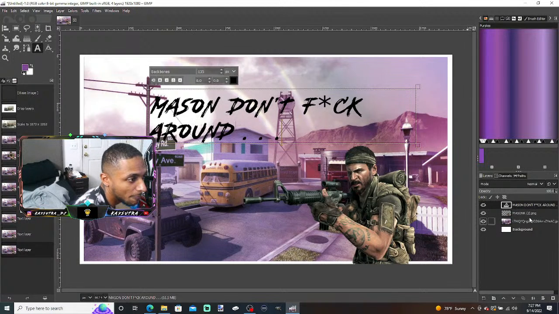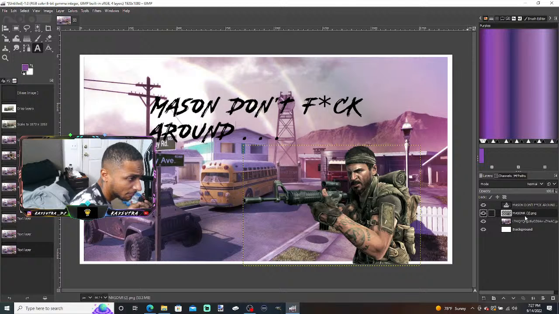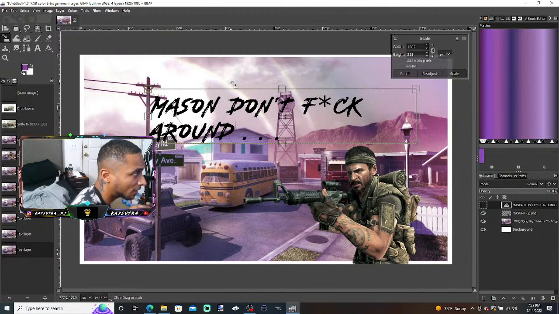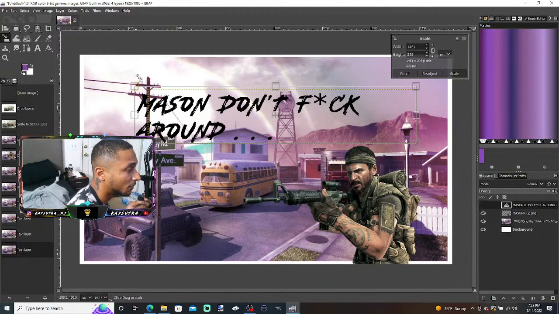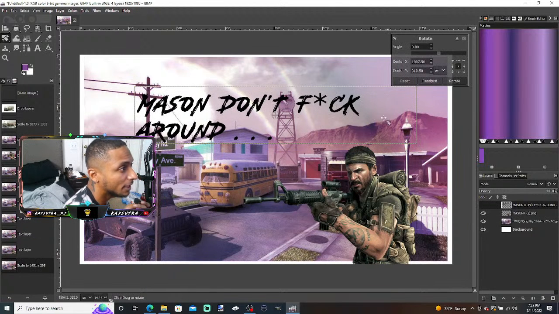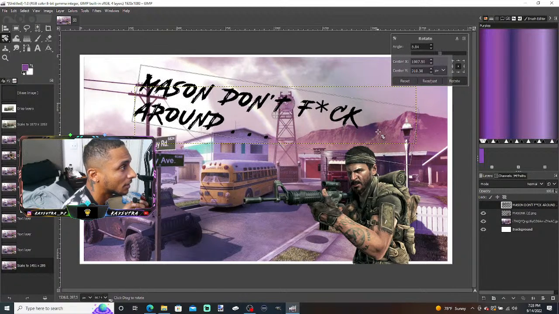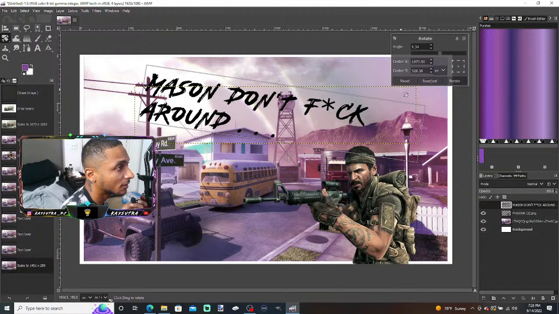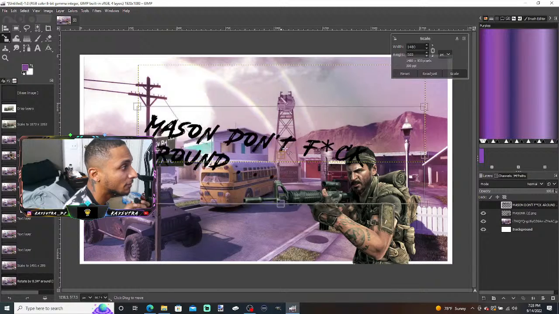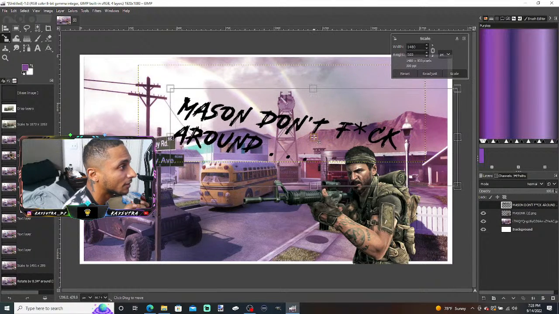Okay, cool. Now over here, you're gonna select Mason. Now you go back to the text. And now you can Shift S to scale it again. And if you want, you can also hit Shift R to rotate it the way that you want. So Mason don't fuck around. Cool. We're gonna Shift S again so we can move it down. Cool.